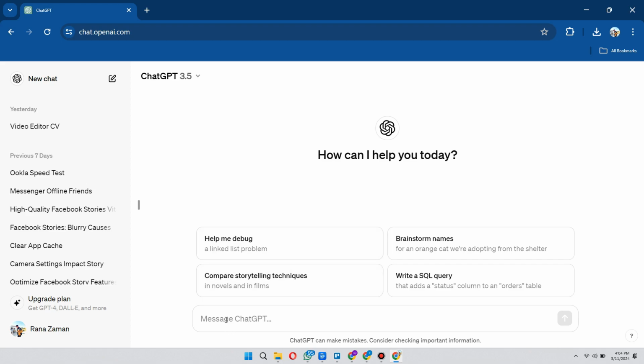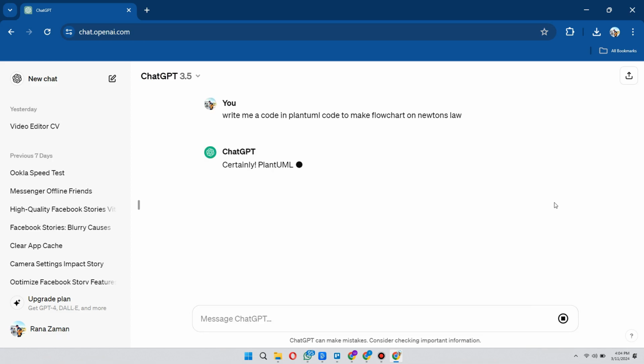And after that, just type in a prompt like this. Write me a code in PlantUML code to make a flowchart on. After that, just type in your required project. For example, my project is about, let's say, Newton's law. So I will type it here and enter.